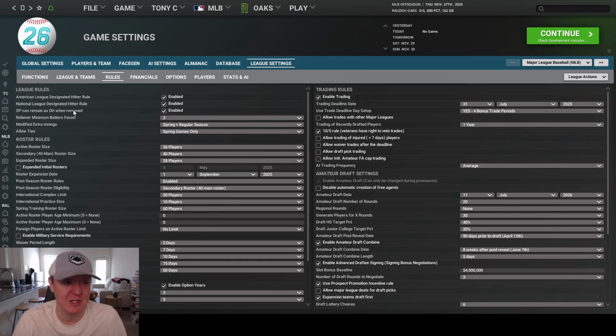Starter pitcher can remain as DH when removed. This is if you have two-way players like Ohtani, he would still be able to bat in the DH slot even if a reliever came in for him. A lot of this stuff is default, I haven't changed it, but there's a lot of stuff here you can change for fun if you'd like, or if you want to experiment.